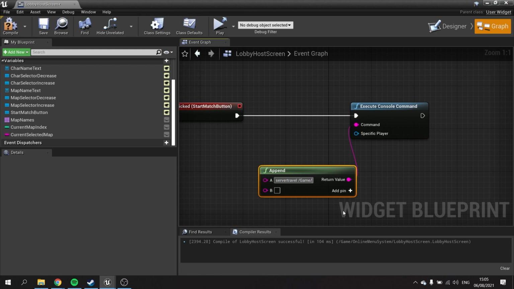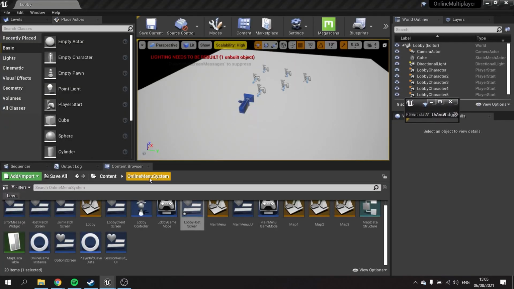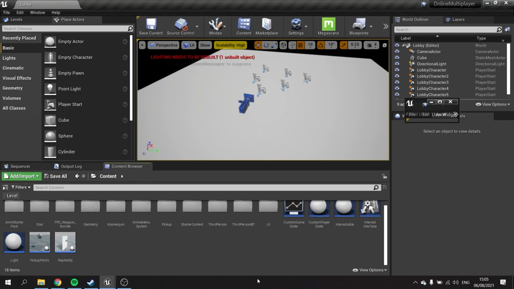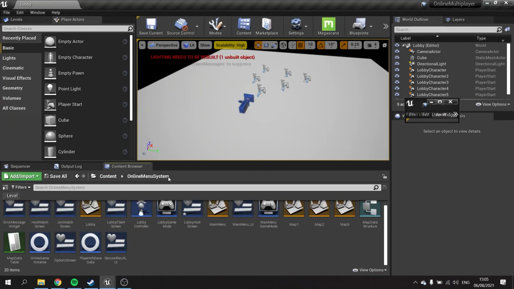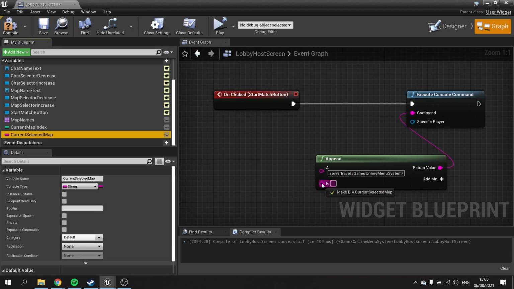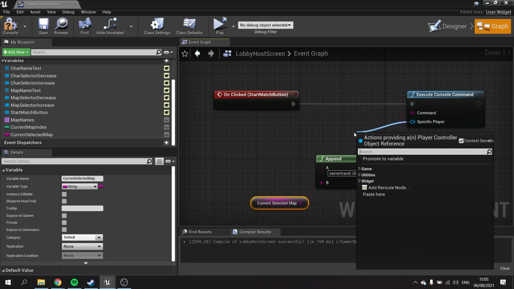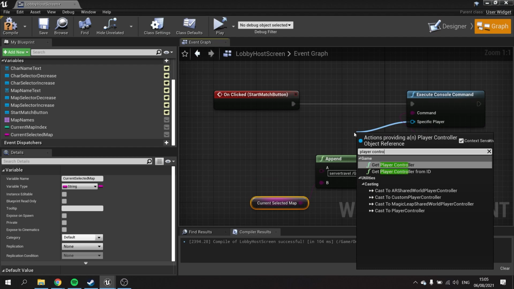So mine are in the folder online menu system /. To show you that, if I come out of here, you can see I'm in the online menu system. So game refers to this folder, then you choose what other folder you need to get into. So it's / to separate each folder out. You end it with a /, and then on B, we're going to drag in our current selected map name, like so. And what's left is the specific player, and that's going to be the player folder.